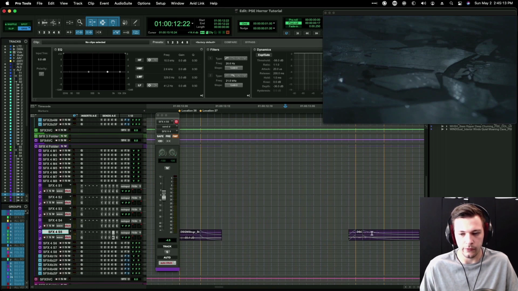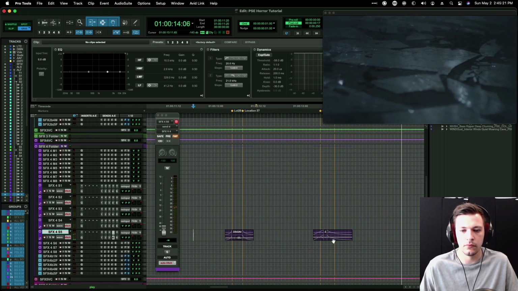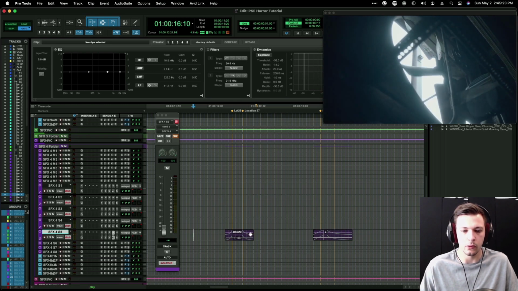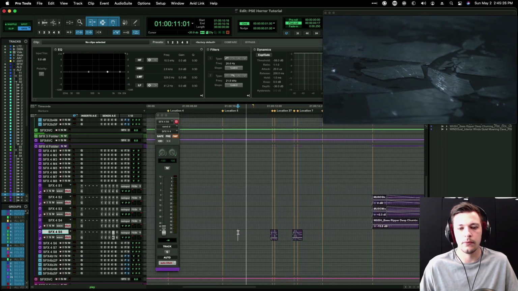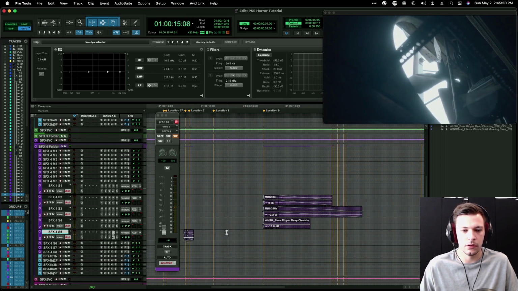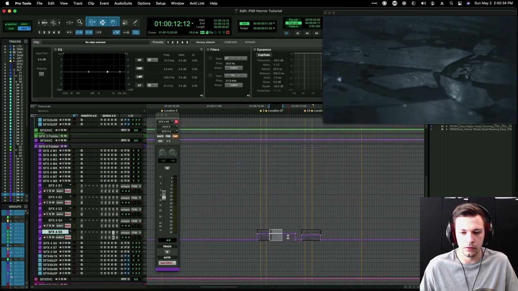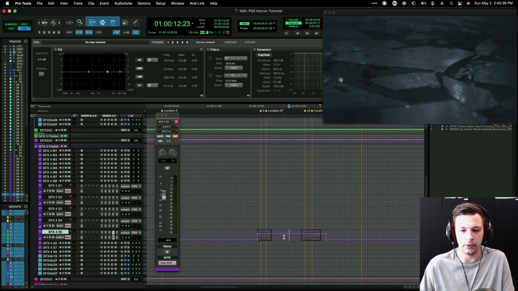I like how soft the first one is. I'm gonna soften the head of this one here. That's better. Probably make the second one even more subtle, but more reverb on the second one. So I'm gonna copy that over.